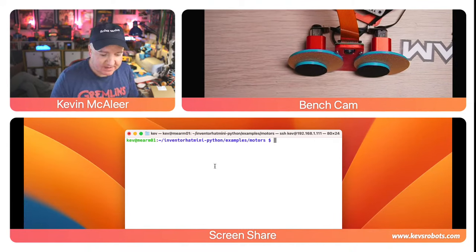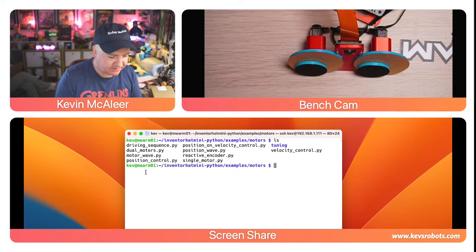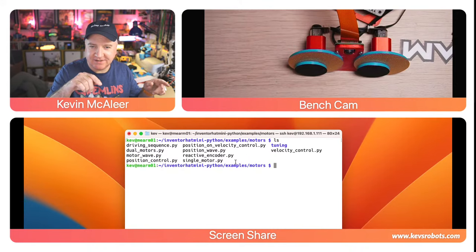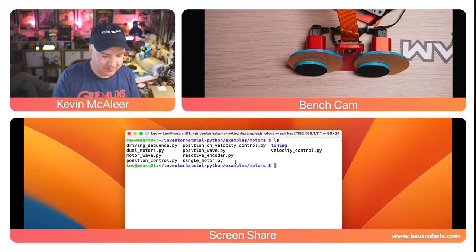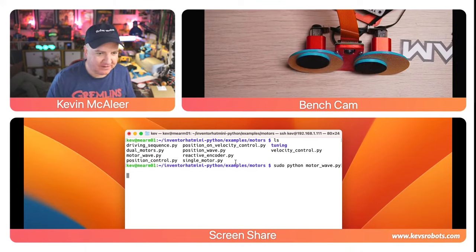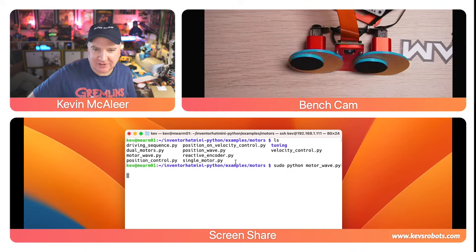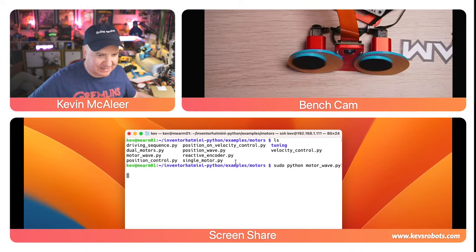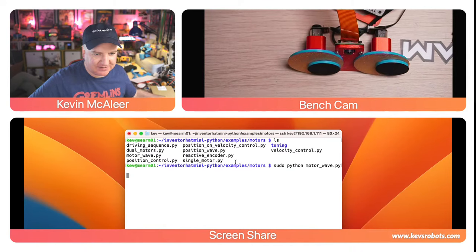And I'm actually in the Inventor HAT Mini example code section here. They've got a number of different programs. One of them is called Motor Wave, and that will turn the motors left and right, speeding up and slowing down. We can basically just run this, and hopefully, there we go, the eyes will move around a bit. One of them does tend to catch a little bit. I probably just need to sand it off a little bit and glue it on a bit better. This right one tends to get a little bit sticky just there sometimes.